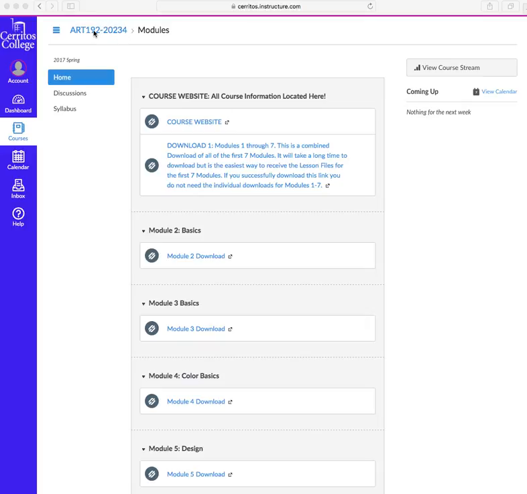So these numbers would change depending on which semester you're taking the class or which class you're enrolled in. But more or less it should look like this. You notice I've kept the links very simple. You have a home page, a discussion page, and a syllabus page. These three links will keep us focused on the most important elements for the course.